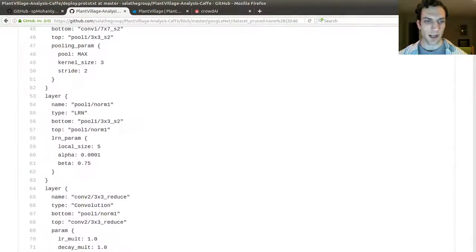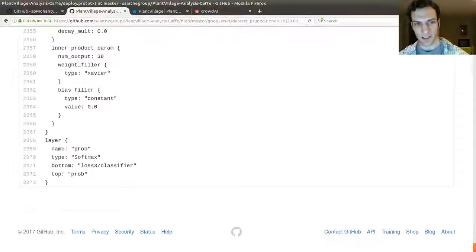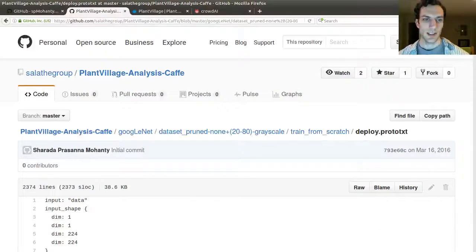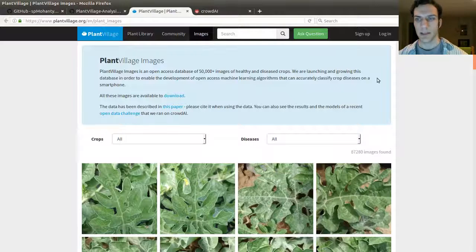They built a Caffe model that has lots and lots of layers. I'm sure it's not actually a hideous number of layers. It just looks like that because of the way the formatting is done in Caffe, with one line for every attribute. But yeah, that's going to be the idea.